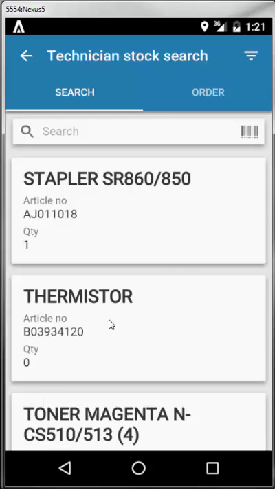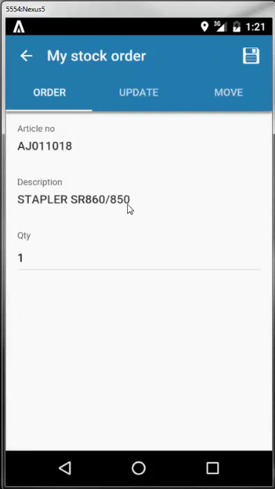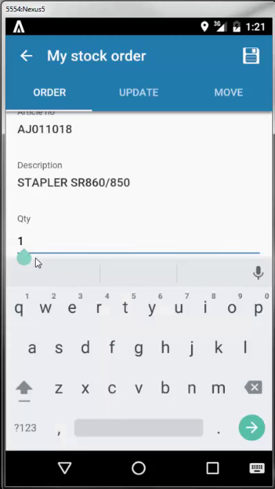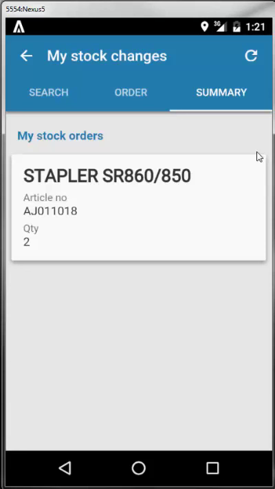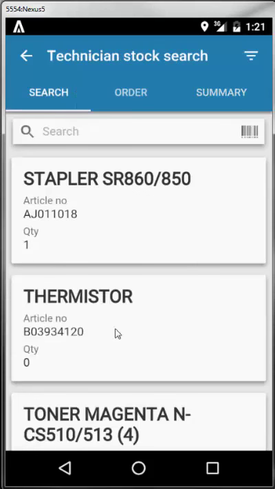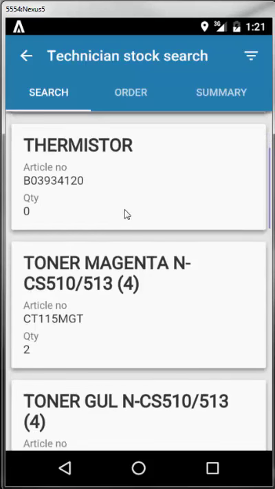Since we are using cards here also, there are no buttons anymore for shopping or adding more articles. But if you open an article, you will have 3 choices. You can order an article, update, or move, depending on your access, of course. If I want to order this one, I write 2 and I update. Go back to the search and let's say I want to update this one.